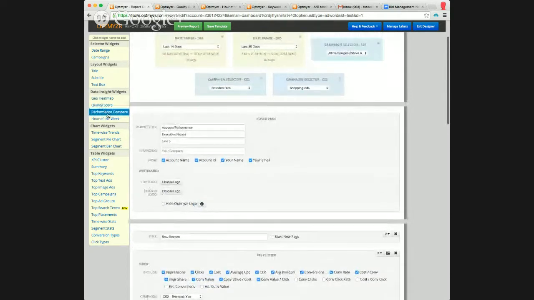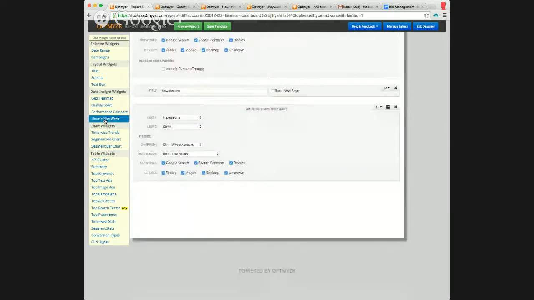I also mentioned we have some of the data insight widgets. So these are similar to what you will have seen in the data insight section of the Optmyzr tool. So the hour of the week report, for example, you can include that by clicking here. You can choose your different metrics, your different date ranges, your different scopes. So as far as the scope, you can do the whole account. You can just have branded campaigns, shopping campaigns.